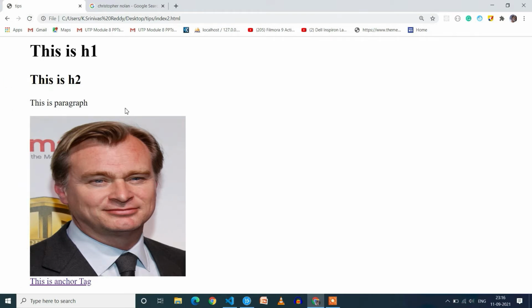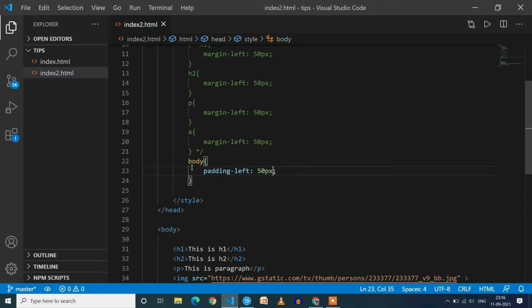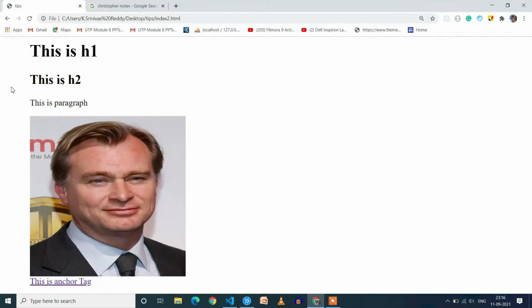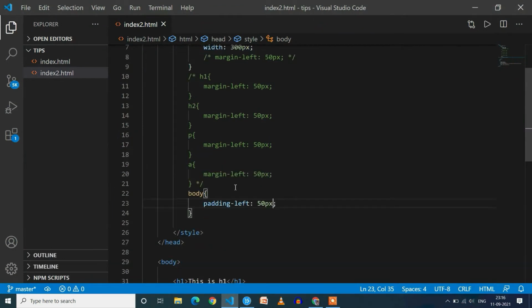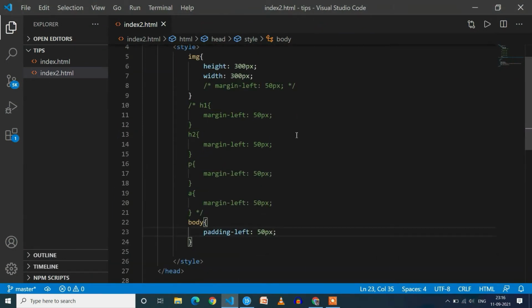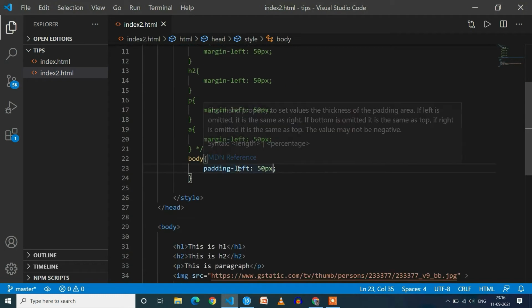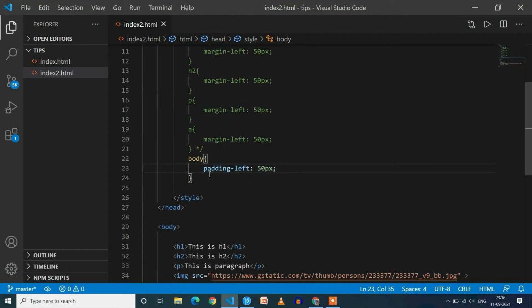Here you can see we got the same output by writing just one line, padding left 50 pixels for the body. So this 50 pixels padding is applied to the body, not the child elements. If you want to apply the 50 pixels margin to all the child elements, or apply padding to only the body, it will give the same results, but the lines of code are very few compared to the first scenario. In the first scenario we have written 15 lines, but in the second scenario we got that output by writing only one line, which is used for the padding purpose.